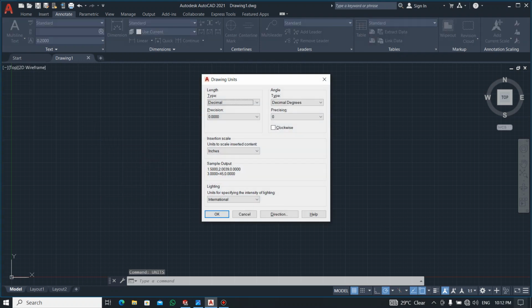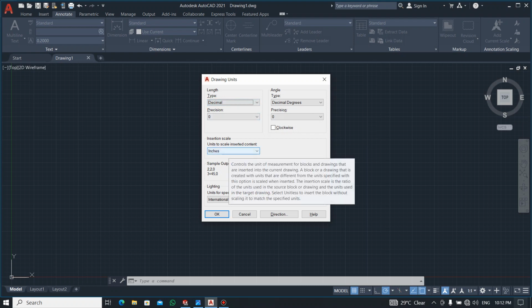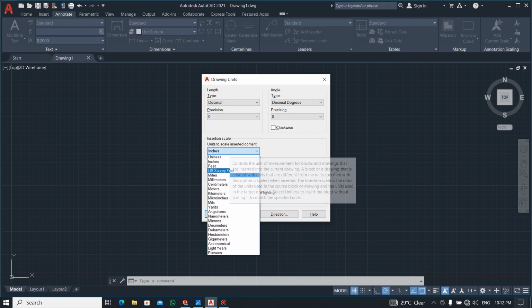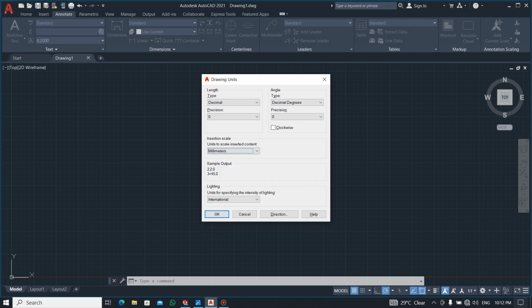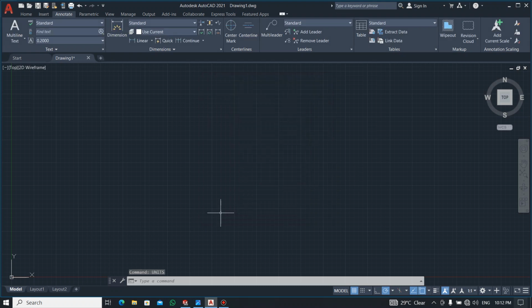Now you can see the type. We have decimal, and precision. You can set the precision to 0 if you want. I normally set mine to 0, and here I leave it at decimal. Now we don't want inches, we are working in millimeters, so we choose millimeters from here, and the rest of it you can just leave as it is, then you click on OK. All right, so this is our AutoCAD interface.